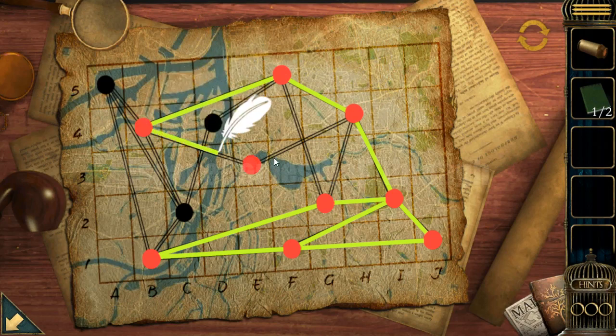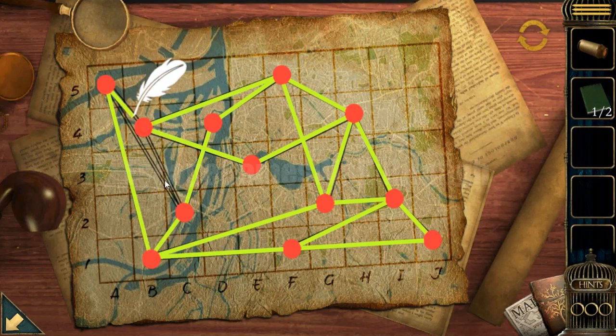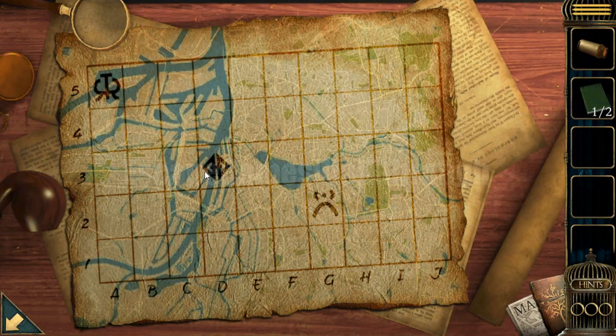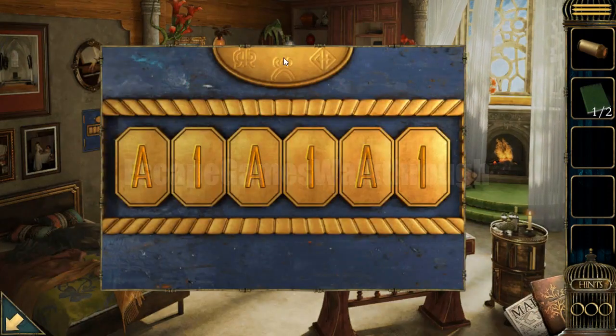Go in here again, like that. And that way this graph is filled. And here we can see 3 symbols in different coordinates. The same symbols we can meet here, and the coordinates to be entered to open this safe.